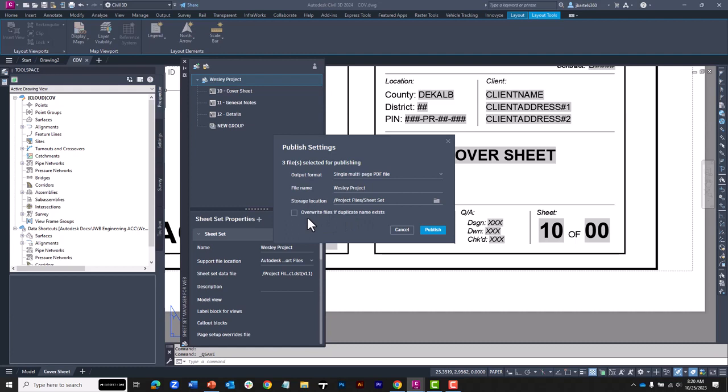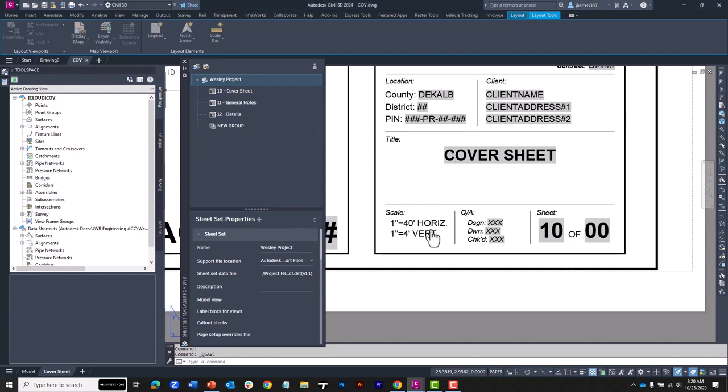Probably not the best wording. It should say Version Up Files if duplicate name exists, because that's what it's doing. Since this is the first time I'll be printing these sheets, I'm not going to bother with the toggle because it won't matter. Let's click Publish.